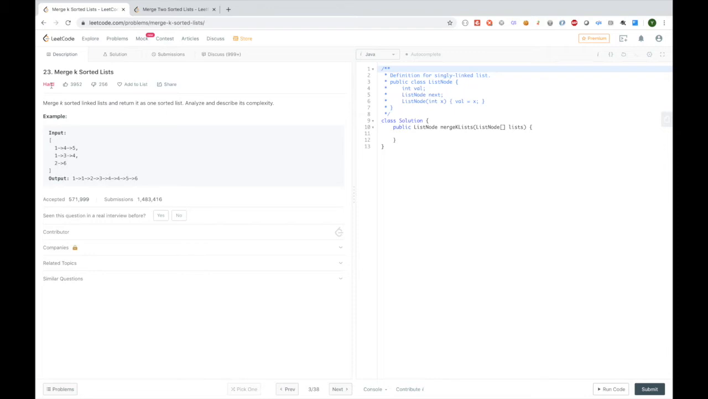So this question has again been asked a lot of times by Amazon and Facebook, and quite a few times by Microsoft and Google. So it's another famous question.